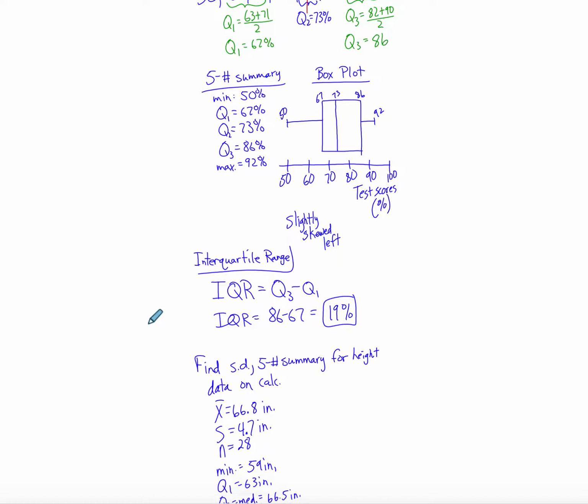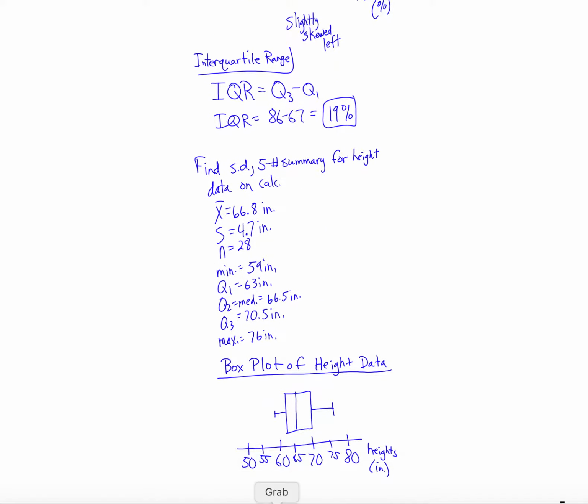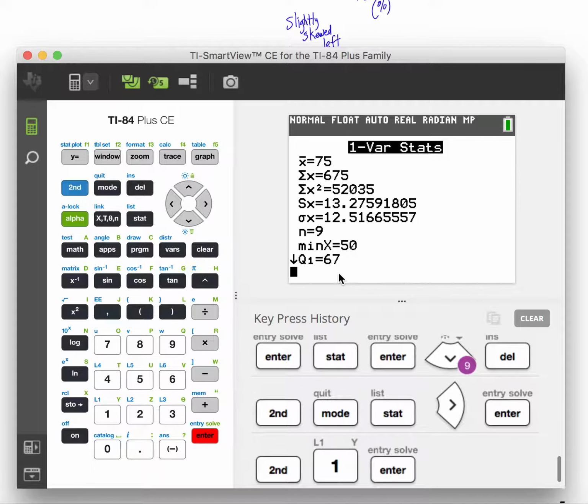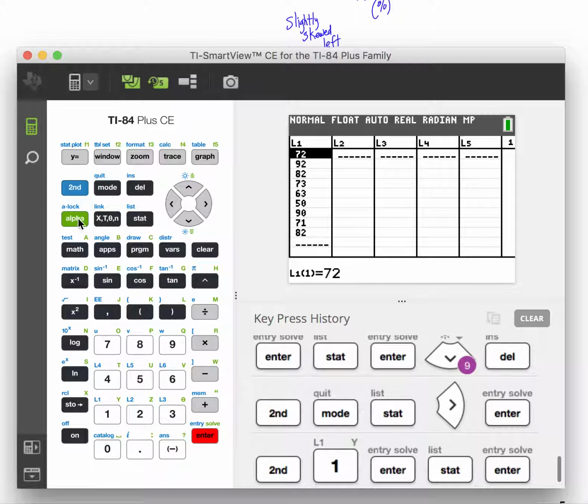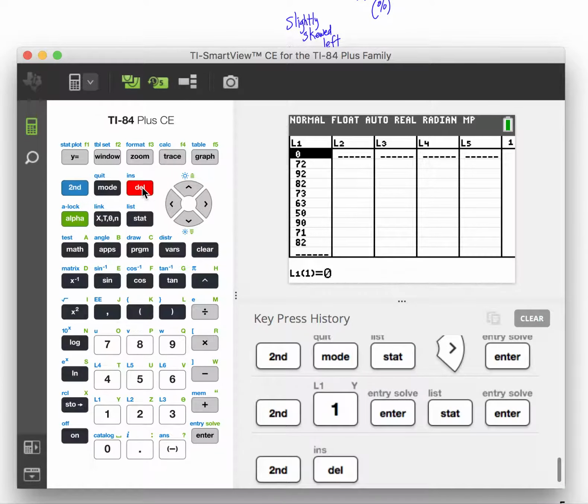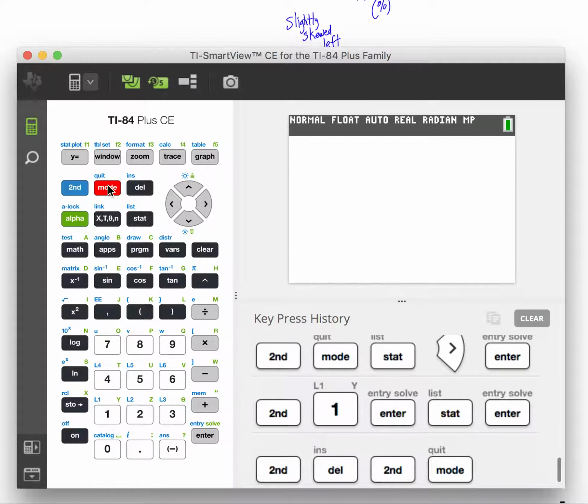You can find the 5-number summary on your calculator. So let me just show you how to do that. Again, you put your data in by hitting the Stat button. Put your data in L1 using the Edit. We already have our data in there. Second quit. And then you hit the Stat button.